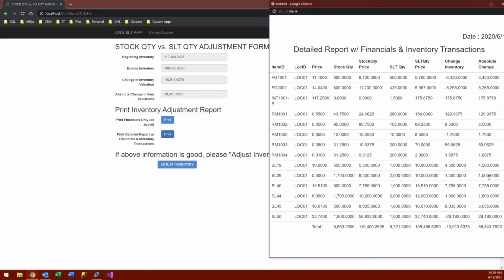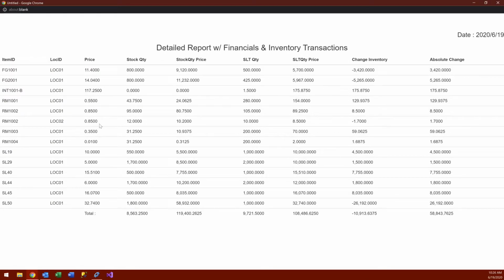Let's cancel the print window and look at the actual print. It is telling you each item, location, the stock that was there, and the SLT quantity. So finished good 1001 is what we looked into. We saw that the stock was showing as 800. However, the total in the lots was adding to 500. Because it is taking the SLT quantity as the anchor, as the reference, it is making a 300 quantity drop in this stock for a net change of negative $3,420 worth of inventory adjustment. And it goes through the whole list and does these same adjustments.